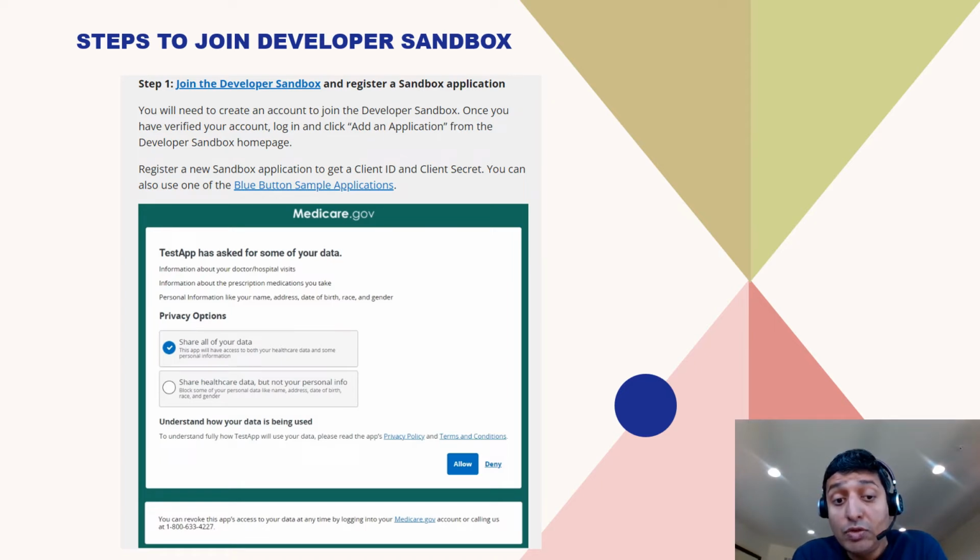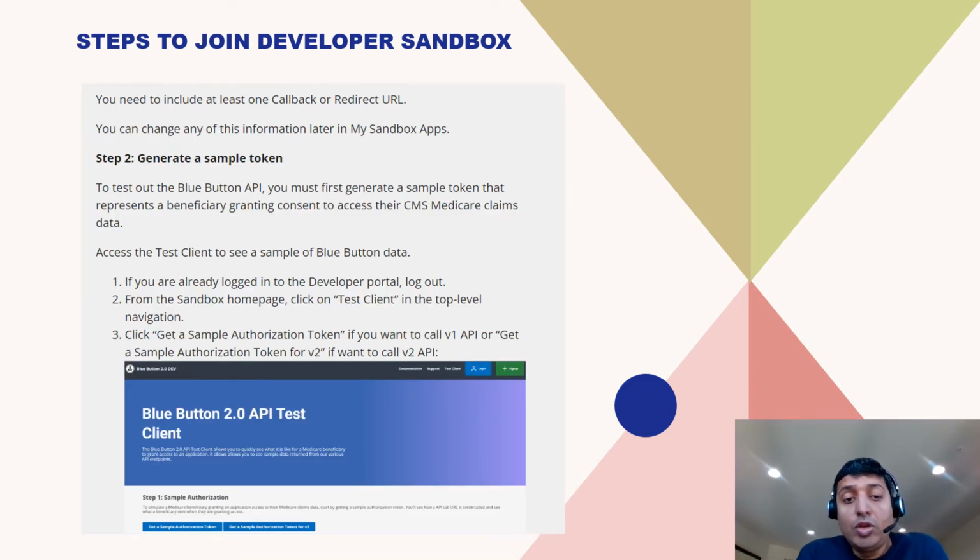You can also use one of the Blue Button sample applications. You need to include at least one callback or redirect URL. You can change any of the information later in My Sandbox apps.